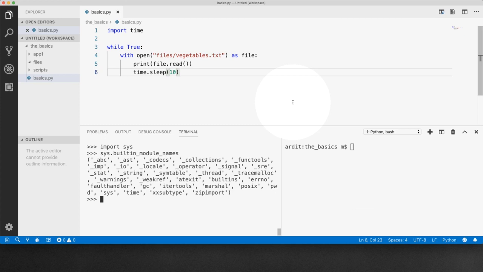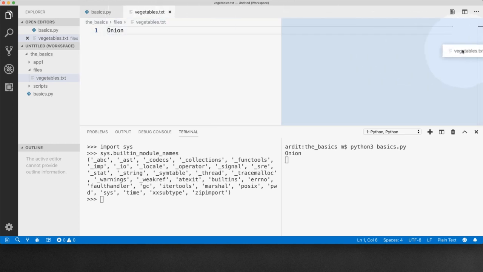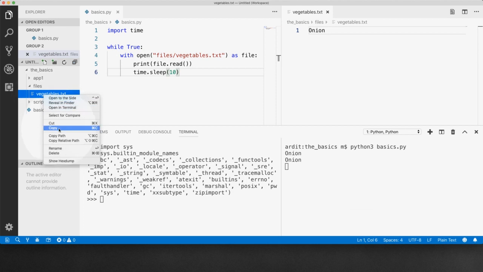Previously, you learned that you could get a list of Python built-in modules using sys.builtin_module_names. As an example, we used the time module, which would freeze the script execution for a particular amount of seconds. Now let me show you something. I'll execute the script, and onion will be printed out, because it's there in the vegetables.txt file.